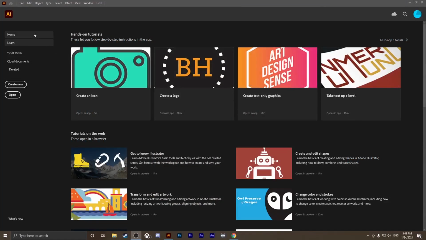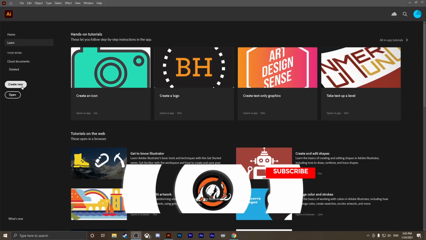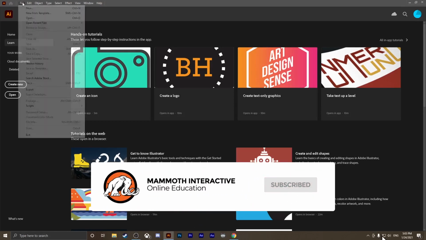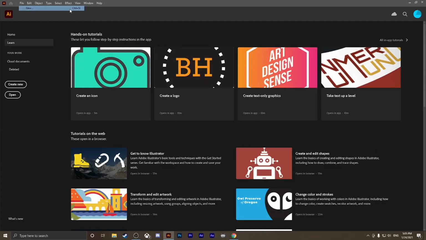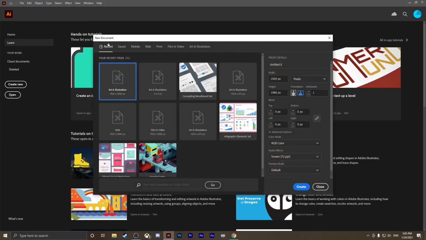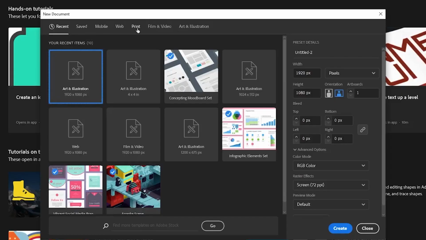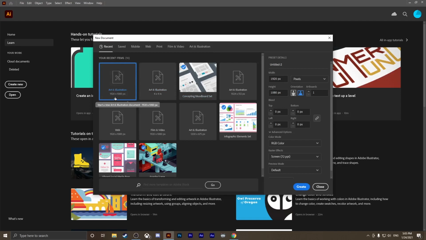We are going to start on creating a brand new project. So when you open Illustrator, you'll have a home page, learning page, and if you go down here, you can hit Create New. Alternatively, you can go up to File, New, and the shortcut is Control-N. From there, you'll get a new document scene where you can pick your sizes of what file type you'd like, whether it's mobile, web, print, film and video, or art and illustration. We'll stick with the 1920 by 1080, and I'll show you how to change it while we're also inside.